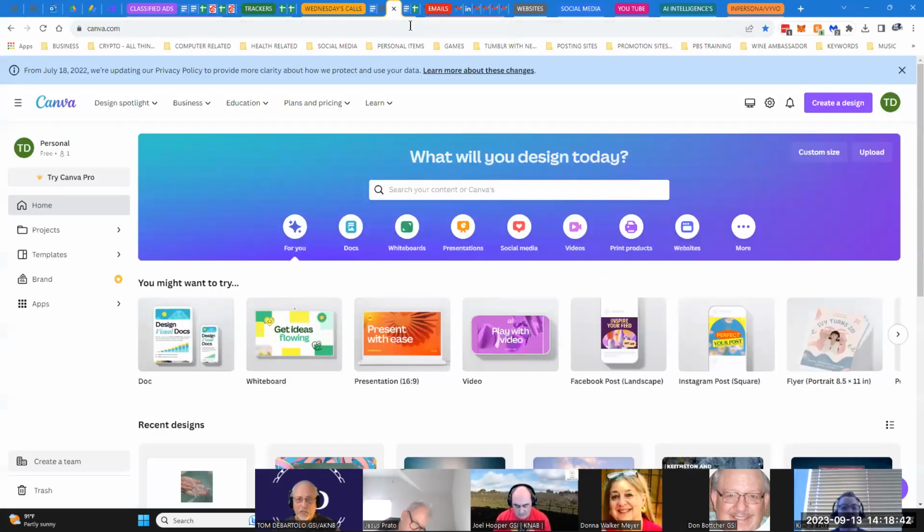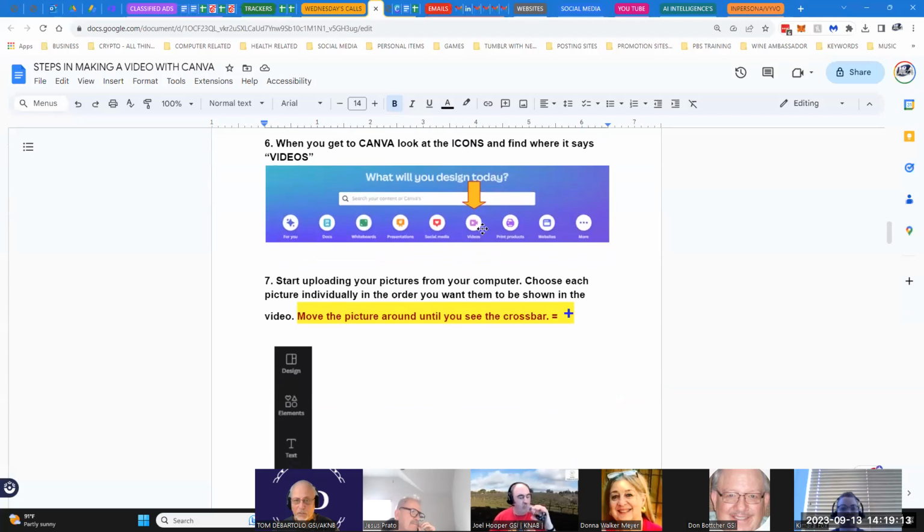So when you get to Canva, you're going to see this screen. Since we want to make a video, see right here, it says video. It says documents, whiteboard, presentation, social media, videos. You want to look around there because each one has different measurements too that you want to make sure fits. And they have one for YouTube and so forth. So you want to click on the video, and then you want to start uploading the pictures.